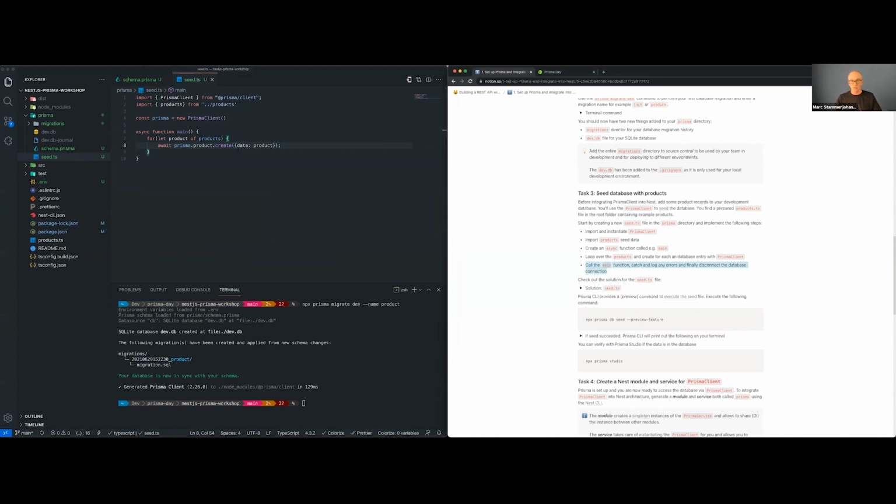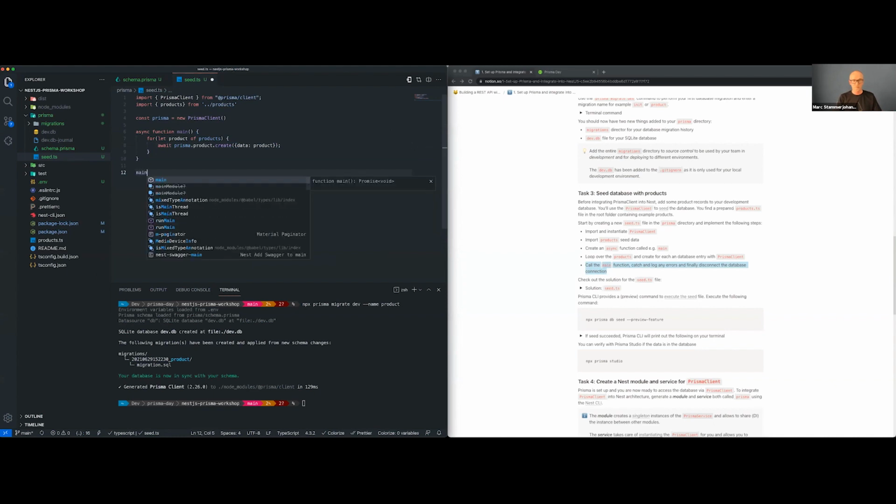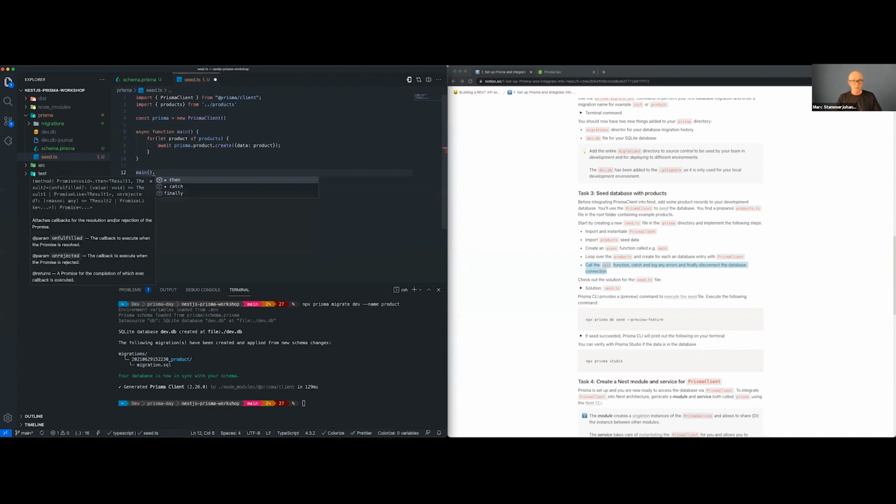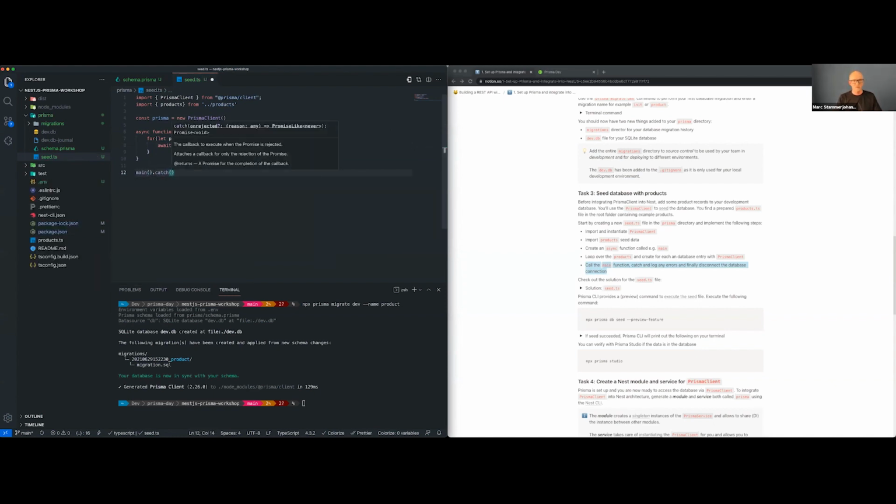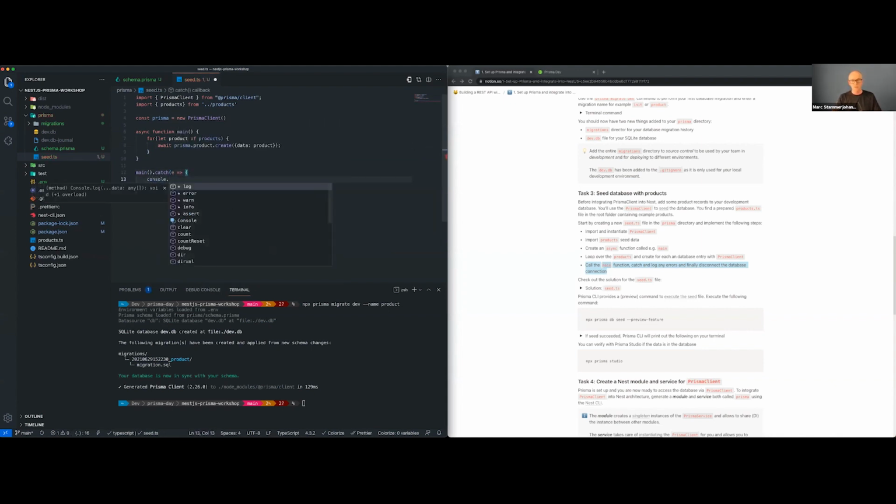Finally, we can just call the main function, main. And in case there are any errors, we can just catch the errors, probably log them, so maybe we know why there are any errors. Maybe because of the product SKU, because it's a unique field. And then it's common to say process.exit with a number 1 error code.